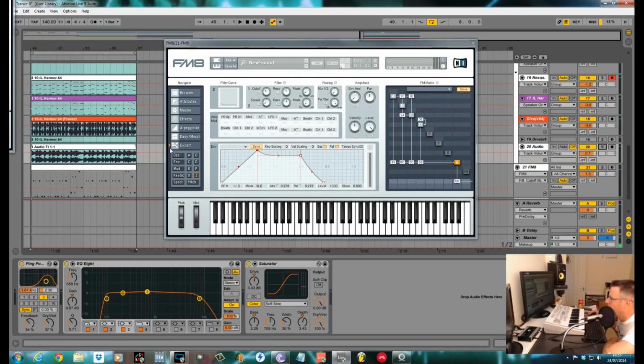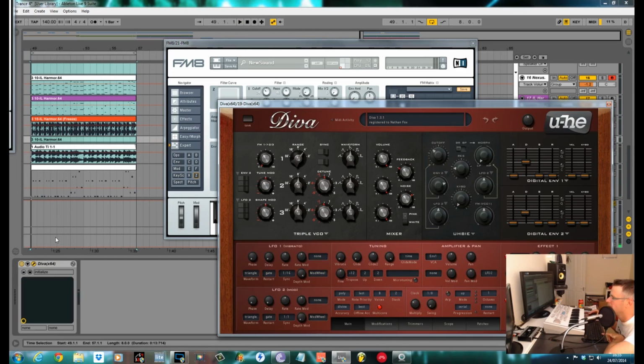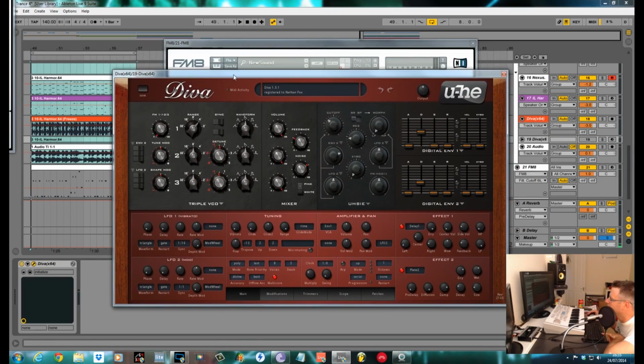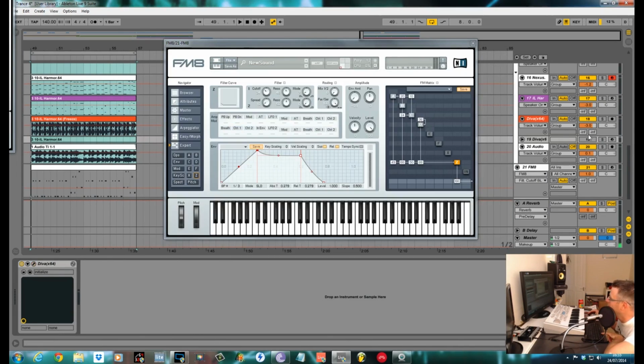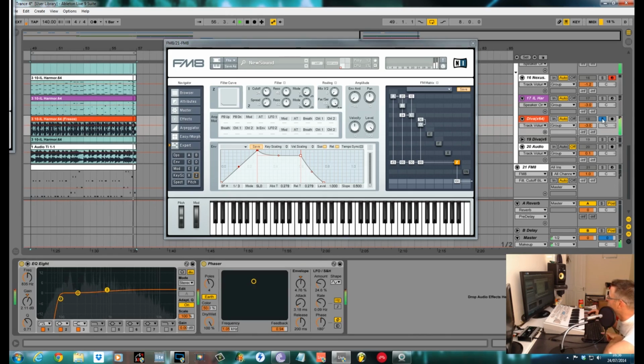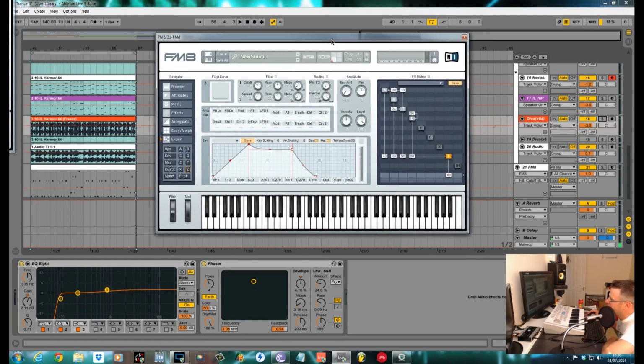This is one that I did with Diva that I've bounced down. This is the Diva patch. So it was nothing. 3 saw waves, a bit of filter modulation, some delay and a bit of reverb, and it gave me this. The delay inside Diva is really good. You can get some really cool effects messing around with that. But for now, that is that patch done anyway. Progressive house / trance bassline.